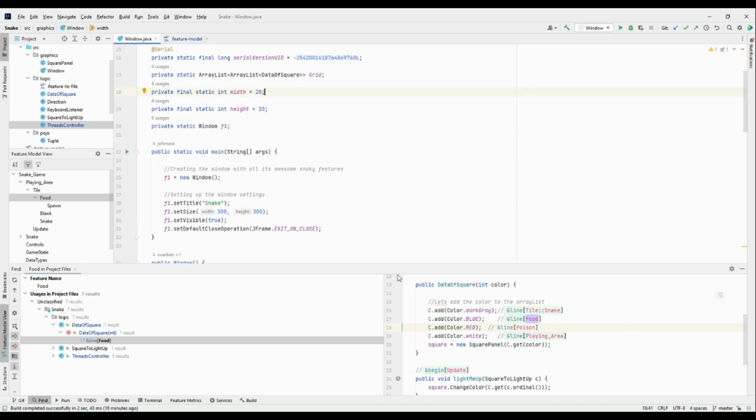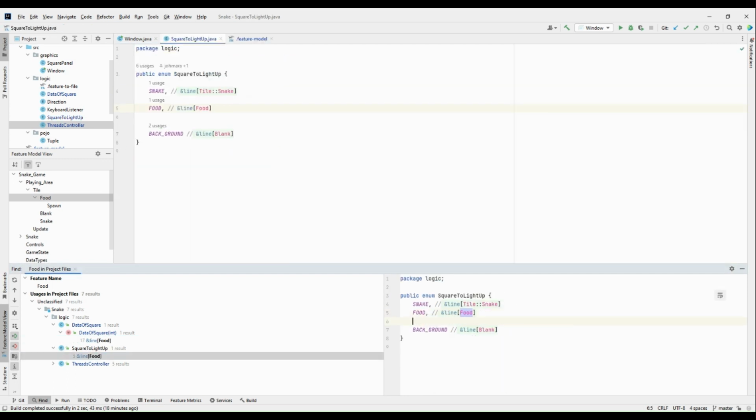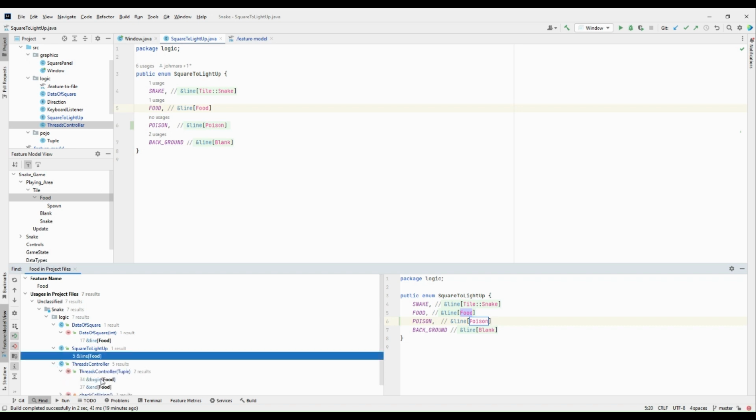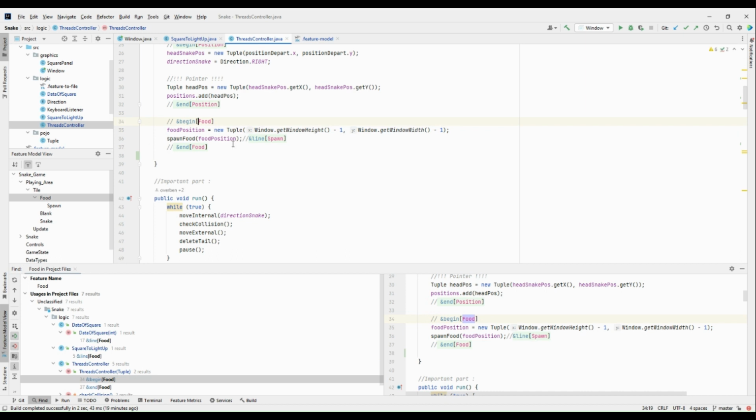We can do the same thing with the enum in the SquareTileLightUp file. And now the poison feature that we defined shows up in the list. We can see that in the ThreadsController file, the food feature is mentioned quite a lot, so we actually open that in the editor window. Let's quickly add some code here for the poison feature.